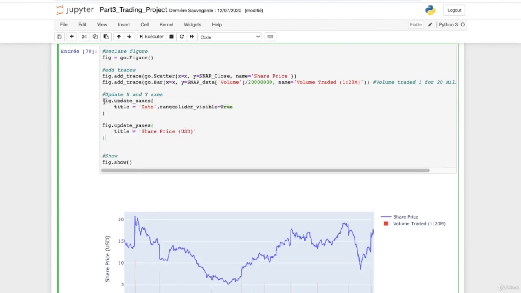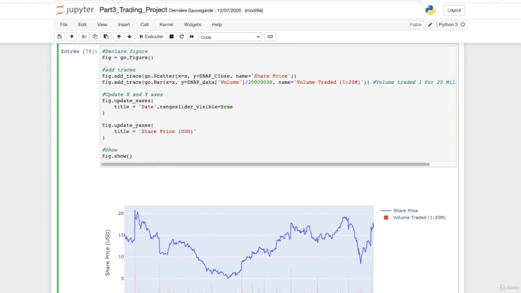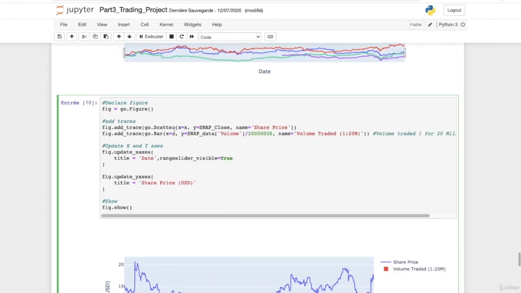Similarly, fig.update_xaxes(title='Dates', rangeslider_visible=True), and fig.update_yaxes(title='Price in USD'), and you get your x and y axis. Yeah, that's all for part 3.